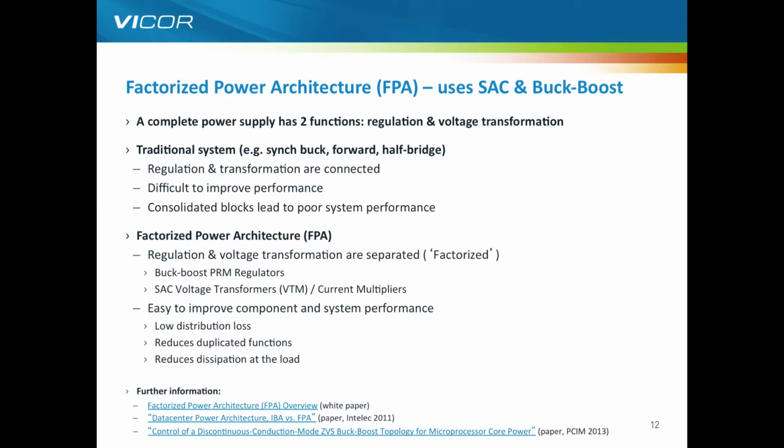So we've now introduced two components, the non-isolated buck boost and the sine amplitude converter, and we can now put those in different arrangements to have different end application solutions. In a traditional converter, like a forward or a flyback or a full bridge, the function of regulation and transformation are bonded together in the same way.